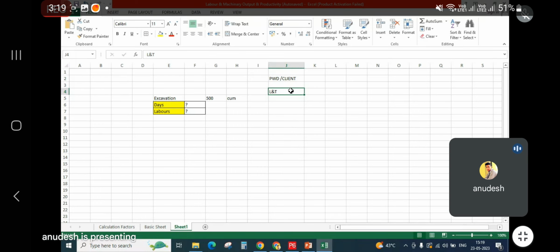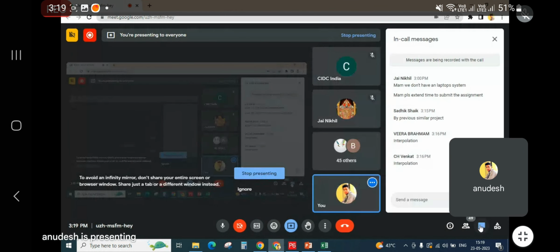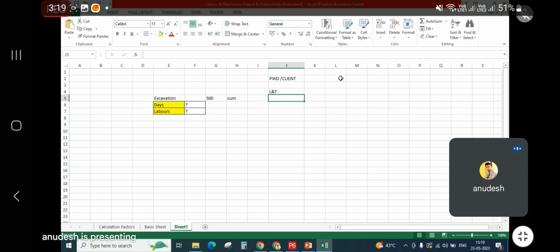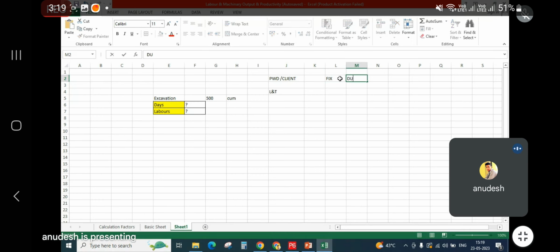Understood? Now, why duration first? See, when you get a new contract, what is known to you? The duration, correct? They tell you that you have to complete this work in 2 years, 1 year, 5 years, something like that. Now, what is the fixed component for you? Duration. That means the time period. So this is fixed for you.